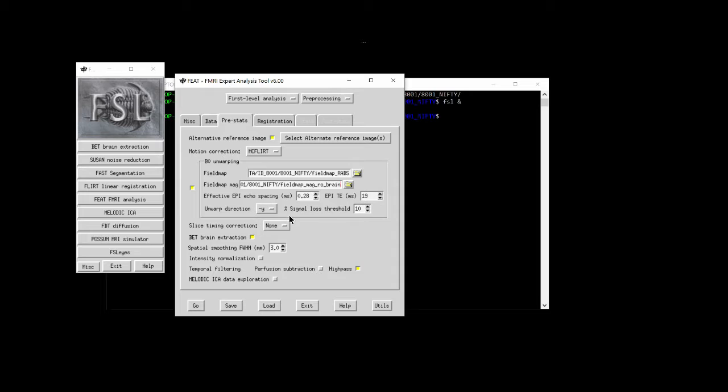Again, the unwarp direction is something that one needs to consult with the radiographer. In this instance, for these images, we have the negative y direction as the unwarp direction. I'm not going to tamper with the slice timing correction settings here. And then BET is selected by default, because this actually refers to the functional images, not the structural image anymore, because this is something we have already done by using FSL anat.